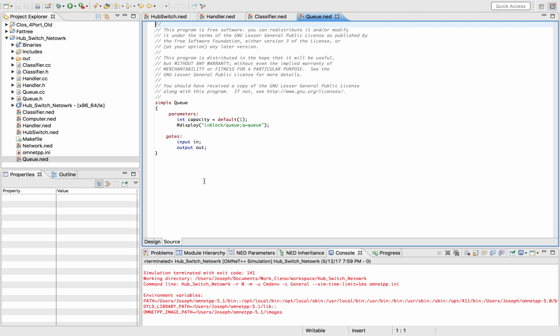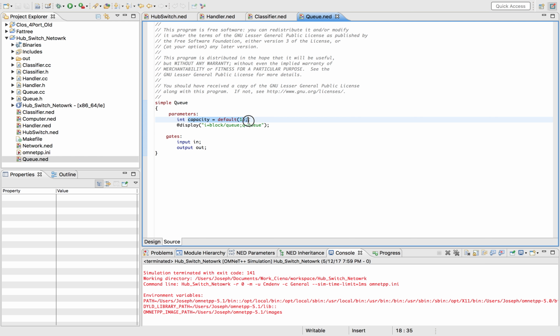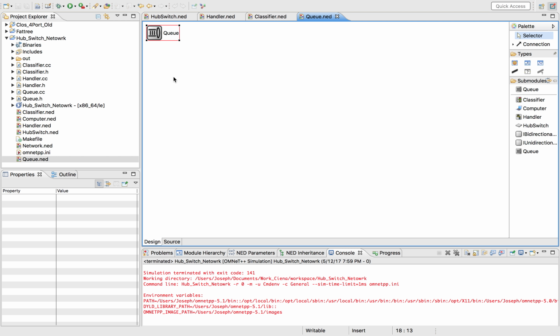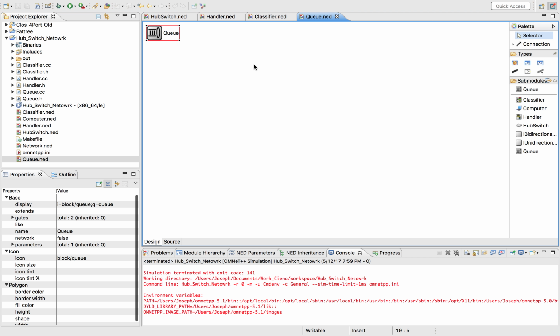Now, another simple module we have is a queue. A queue in this case has a parameter, a capacity. Until now we were just looking at the display. So the queue has this color, this icon, but it also has a capacity, which is an integer, and by default it is 1, because this queue can only handle 1. Then we have two gates, an in and an out gate, and that would be it. So these are the simple modules that we have in our project here.